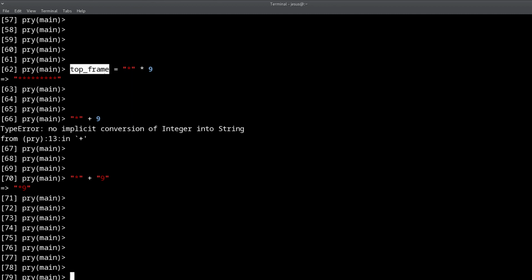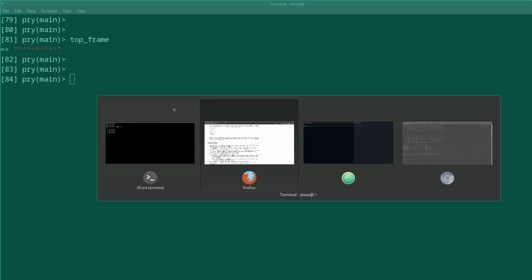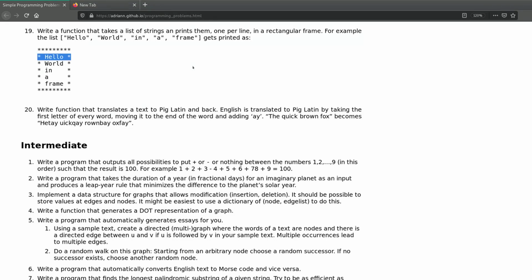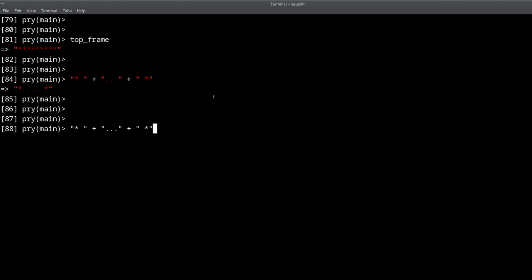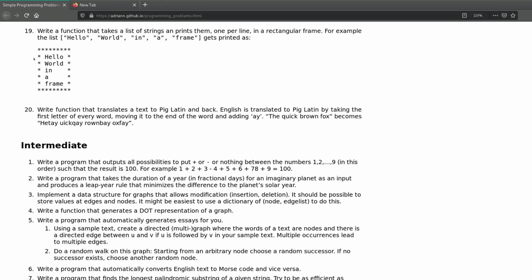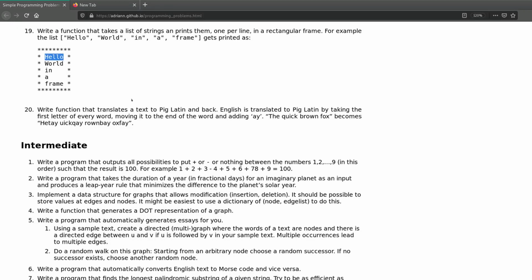So we have our top frame, which is also going to be our bottom frame. And then the next line already has some text. So the next line has an asterisk, so like this, then a space, then some text, and then another space and an asterisk. So if we were to hard code the output, it will be something like that, right? Only that, how many spaces will we have here?